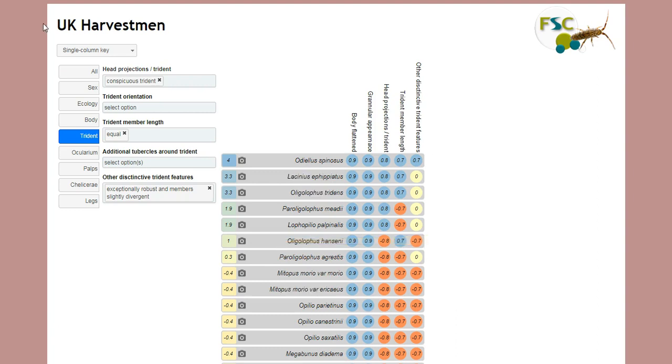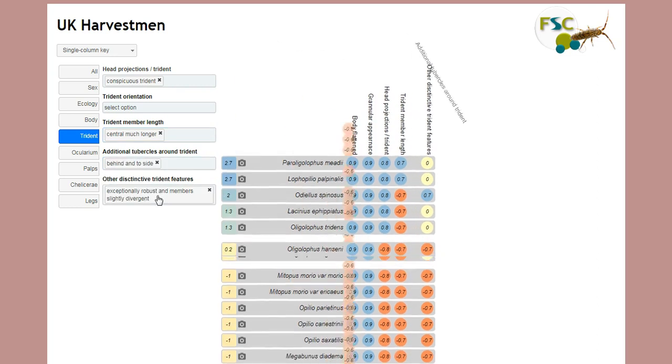The single column key responds to user input by ranking the rectangles representing the taxa in order of their overall matching scores, highest towards the top and lowest towards the bottom. As characters are added or removed, corresponding columns of character matching scores are added and removed.